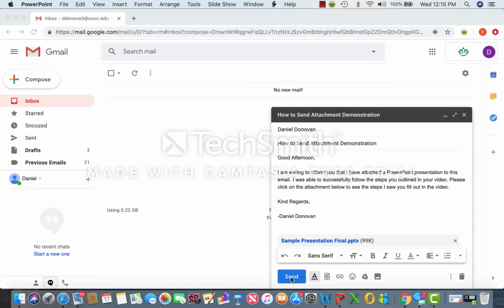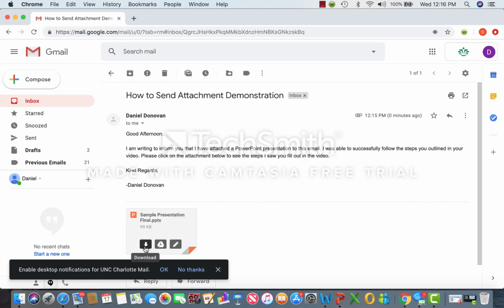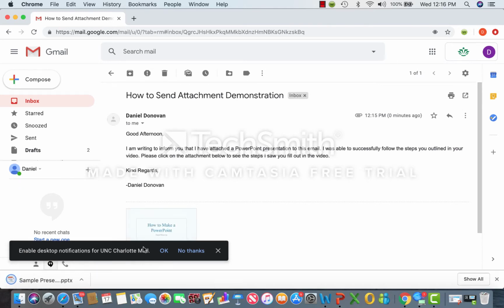I am now ready to send my email. I'm going to click the Send button. As you can see, I sent the product successfully and have received my email. I am now ready to open the email to download it. This is just my way of double checking my work.